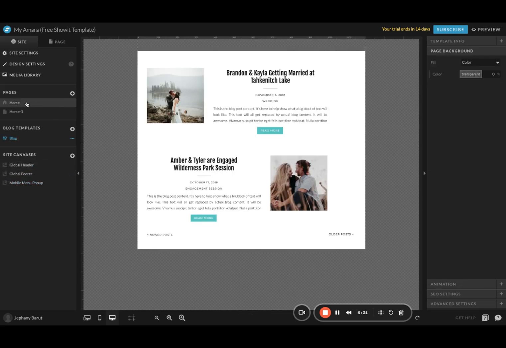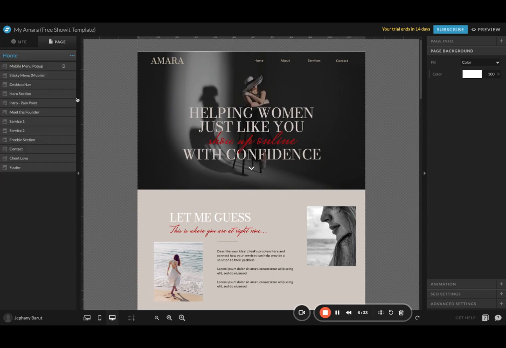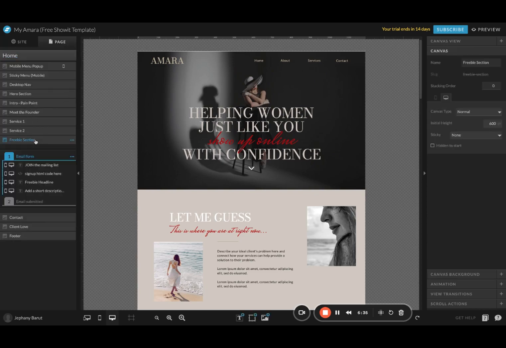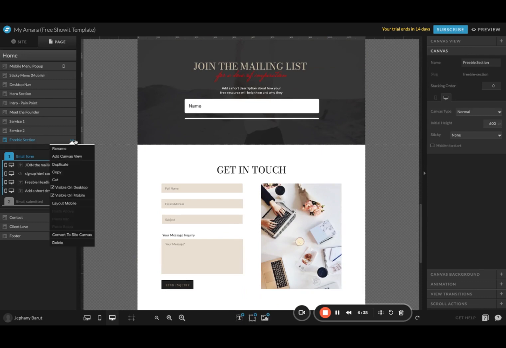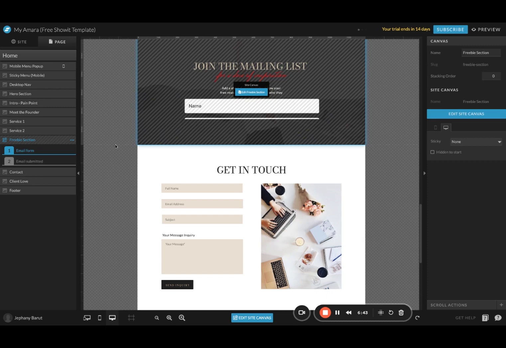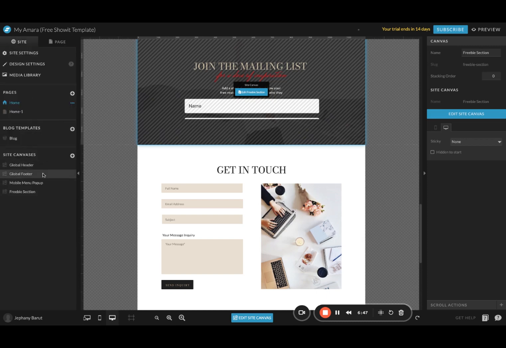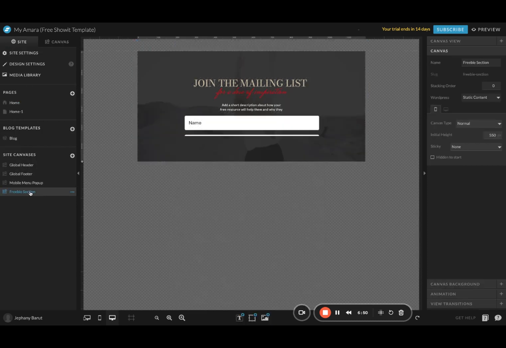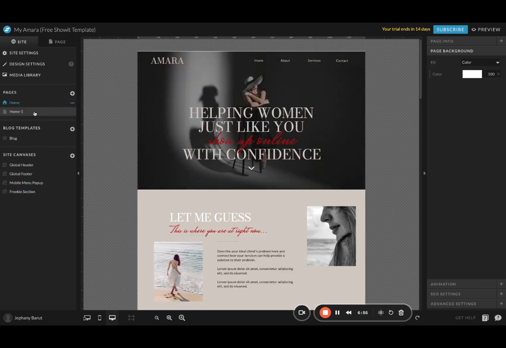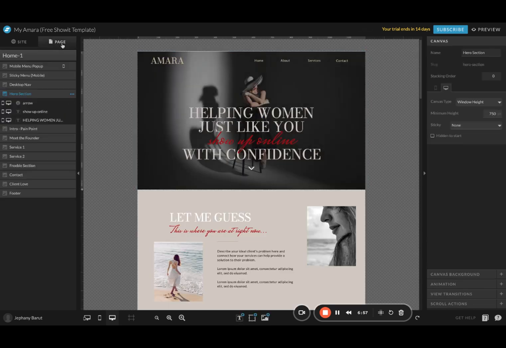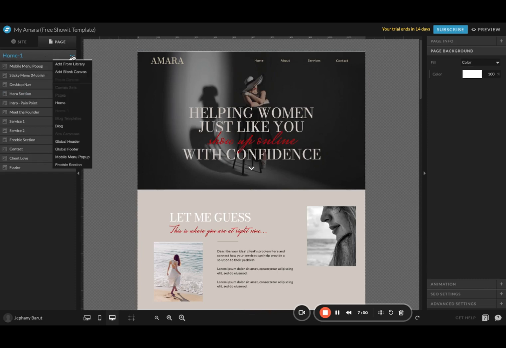So for example, let's go to home, and I have a freebie section area that I can just convert to a site canvas. So when I convert that, it looks like this with this screen. And when you go back to the site canvas, you can see it here. So this means that if I want to use this again in another page, for example, in here, all I have to do is add from library, click on this thing and then the freebie section.